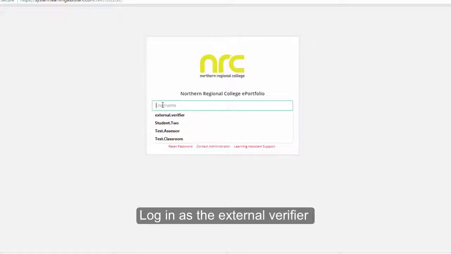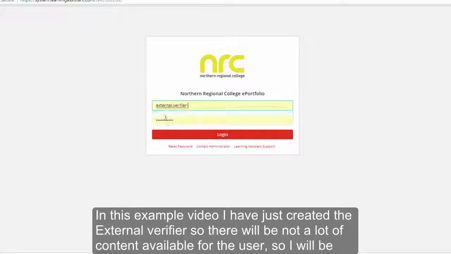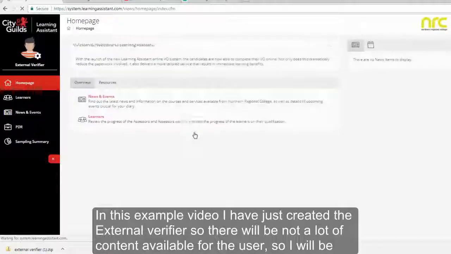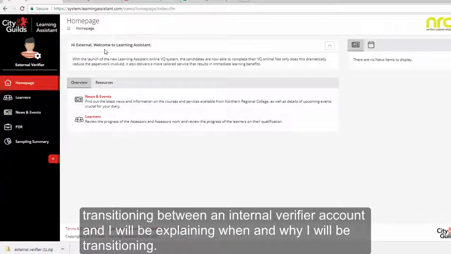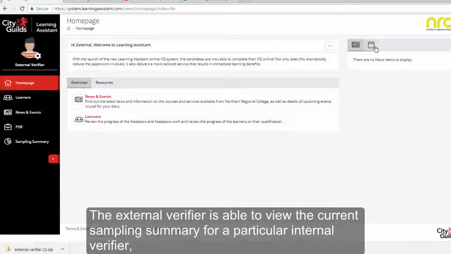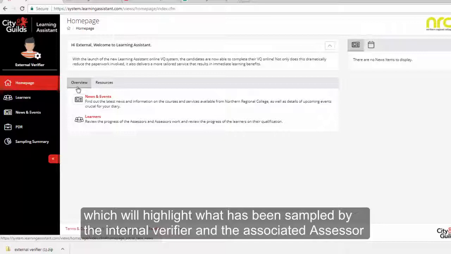Log in as the external verifier. In this example video, I've just created the external verifier, so there will not be a lot of content available for the user. So I'll be transitioning between the internal verifier account, and I will be explaining when and why I will be transitioning. The external verifier is able to view the current sampling summary for a particular internal verifier, which will highlight what has been sampled by the internal verifier and the associated assessor.